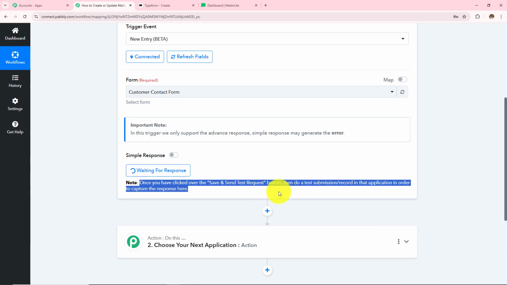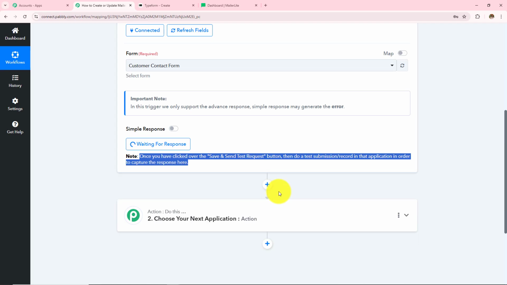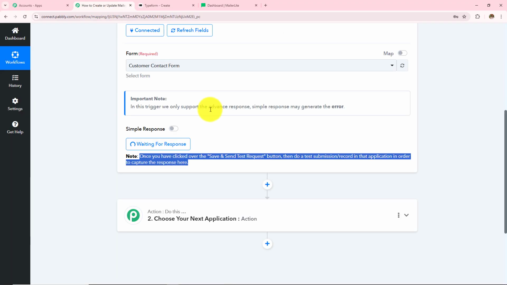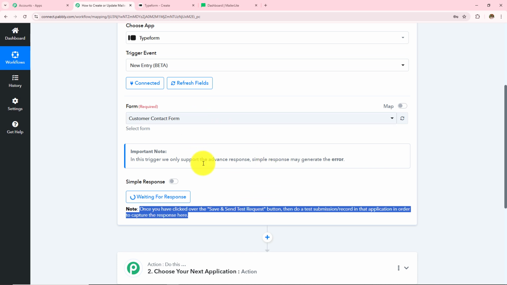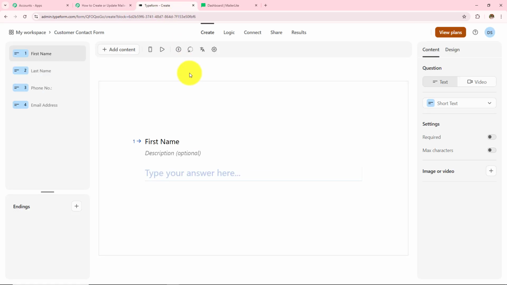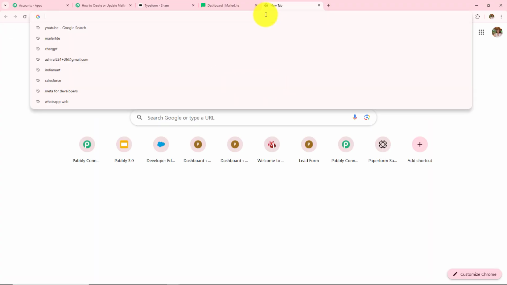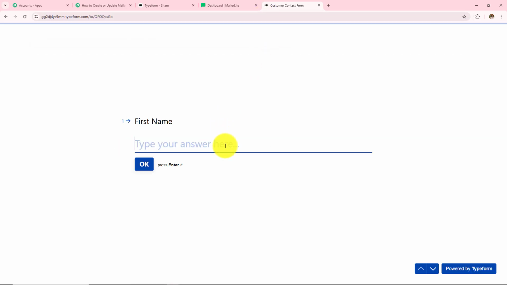Now this means, so as to get the response over here, I need to do a test submission in this particular form, customer contact form, and after the form submission, if that response is received here in this workflow, this means this connection setup is working fine. So here I am going to open my form, and for that I am going to click on the share. I am provided the link to this form, which I am going to copy and paste in a new tab. And here my form has been opened.